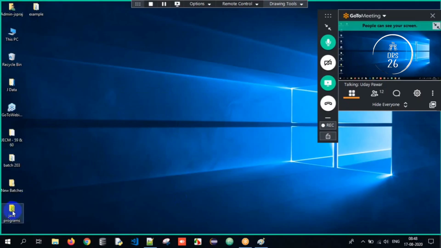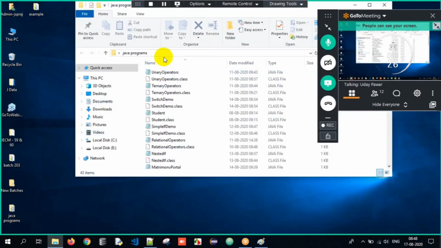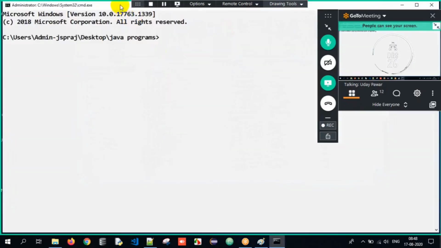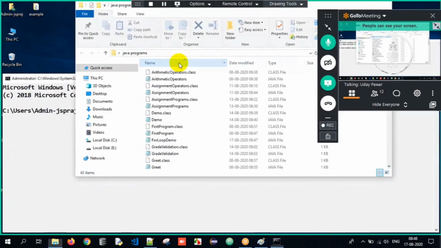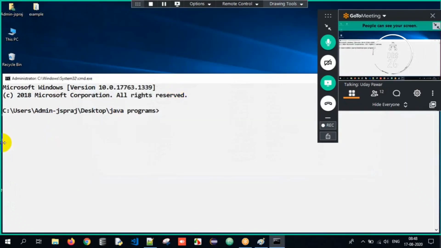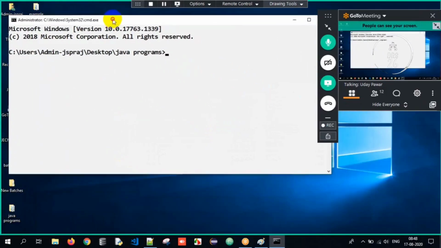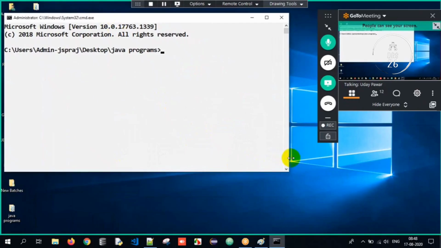Okay, go back to the folder where your Java programs are stored, and in the path here, just search for CMD. Once you search for CMD over here, the command prompt will get opened in a beautiful manner. So now you need to execute the program here. So how will you execute it?